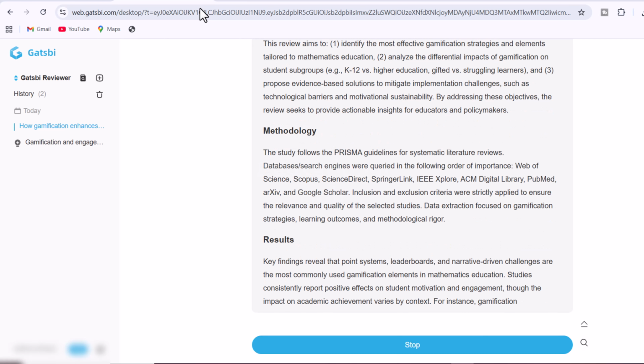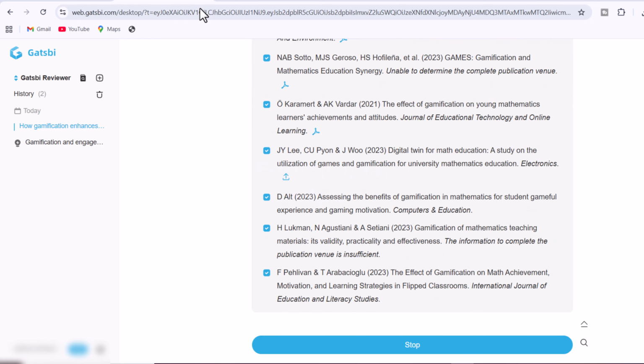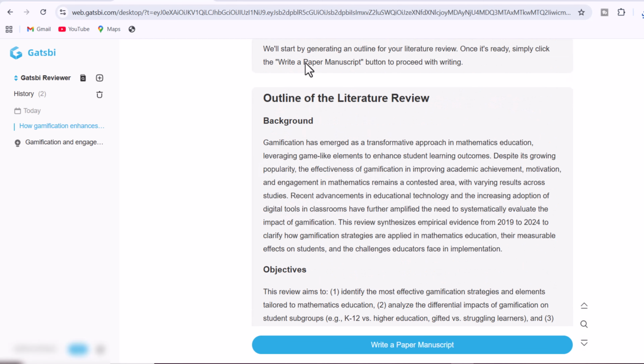The analysis then progresses through several steps. First, the tool generates an outline based on the screened literature, starting with the background. For example, gamification has emerged as a transformative approach in mathematics education, leveraging game-like elements to enhance student learning outcomes. Despite its growing popularity, the effectiveness of gamification in improving academic achievement, motivation, and engagement in mathematics remains a contested area, with varying results across studies.